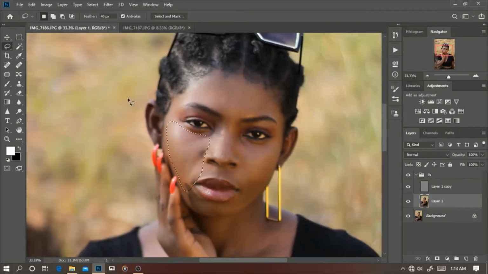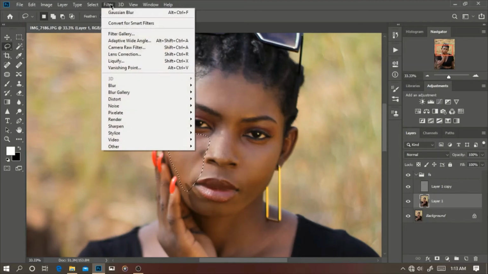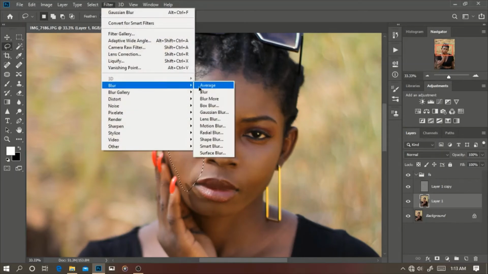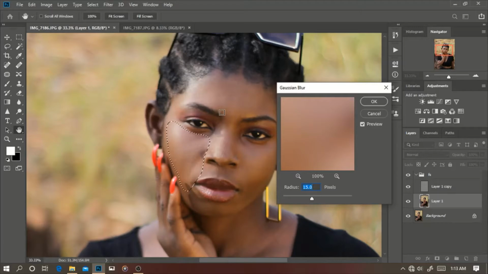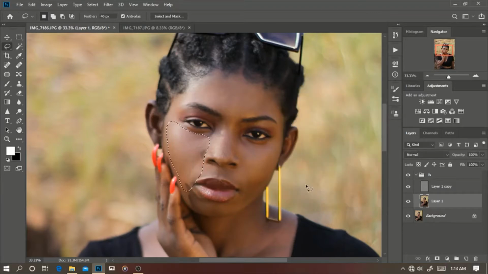And I can zoom out and select filter, blur, and Gaussian blur. This is what we are going to do today. By default it's set to 15 because the blur that I used for this action was 15. So I think I'm going to go up a little bit to, let's say, 30. Yeah, I think 30 is fine. So I'm going to use 30.